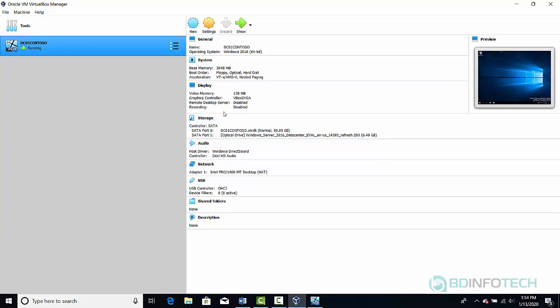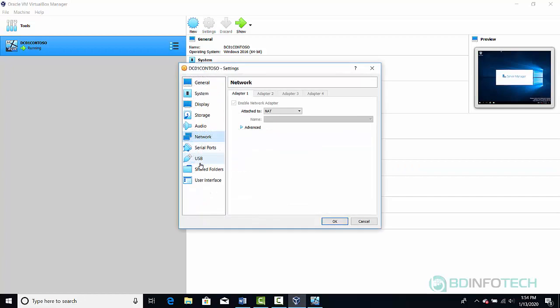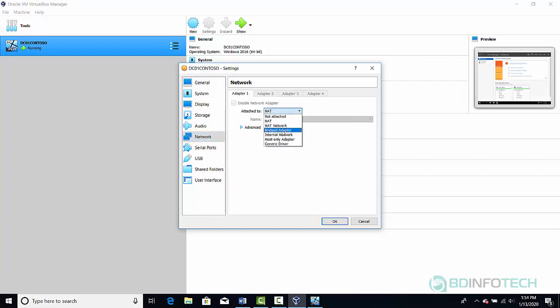If you see, we do have a network option, so we'll go ahead and click on network option, and then it says attach to NAT. So we will not use the NAT option, we'll use the bridge option. So let me tell you why.